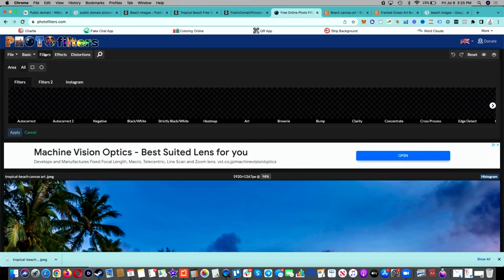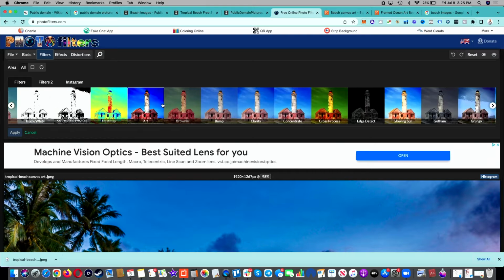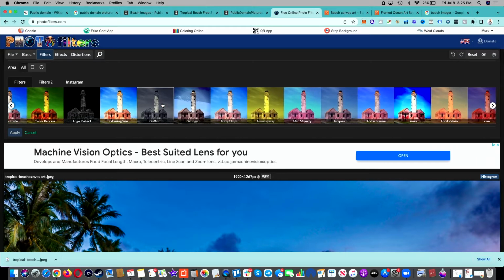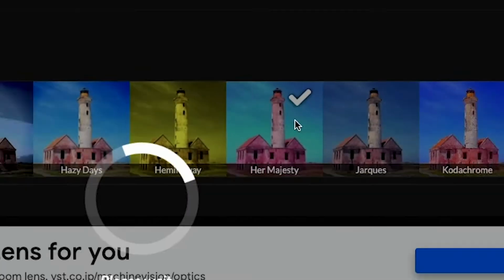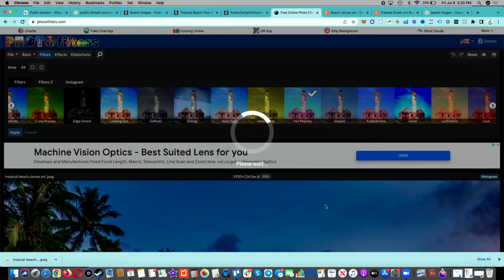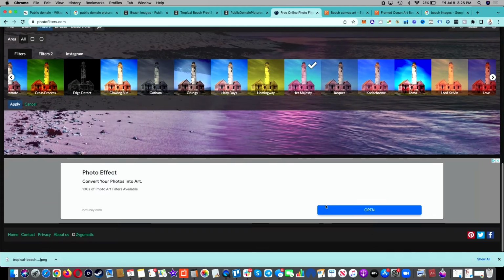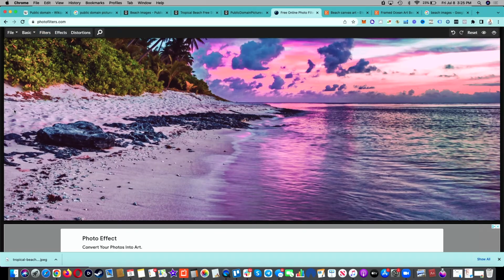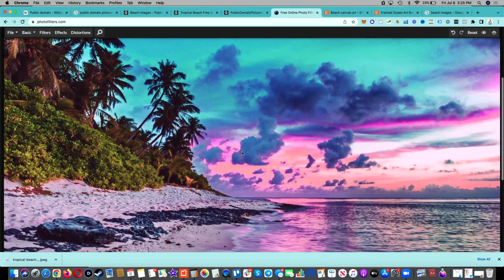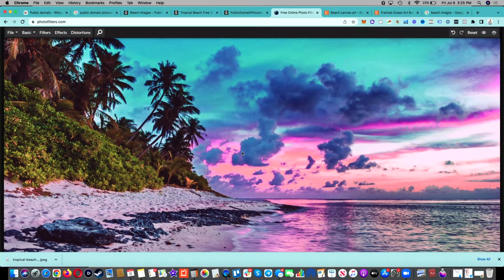So when you click on filters, it will pop up all the filters. Now, the one that I found, just to save us some time, was Her Majesty, I believe. And here you can see it's gonna enhance this in real time. So here you can see that the photo's enhanced, and I'm gonna click on Apply. Now this photo has been enhanced in one easy step, and now we're able to move on to the next step.